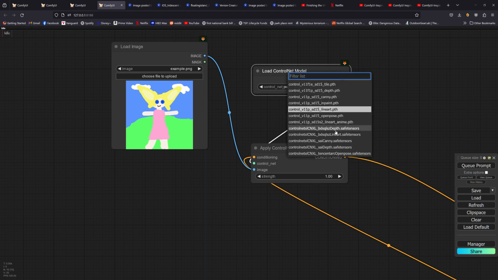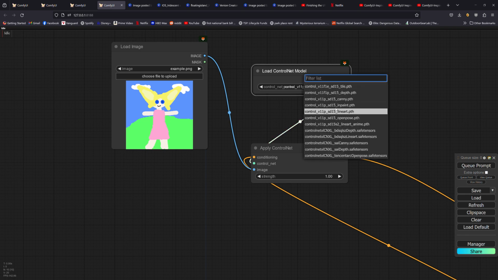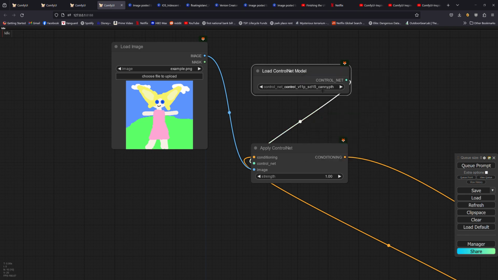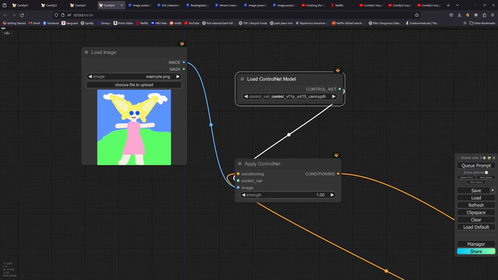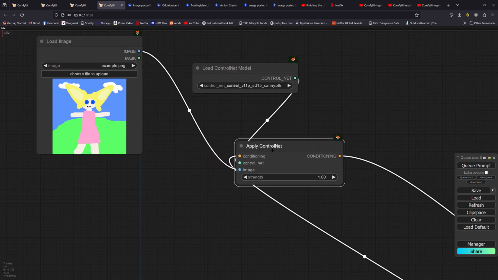And I got several ones in here. These are all available at numerous places online, whether it's on Civet or GitHub or wherever. So you can download those anywhere. For this one, we're just going to use Canny, because that's the one that everyone uses pretty much for their first one. And this is where you apply the control net.